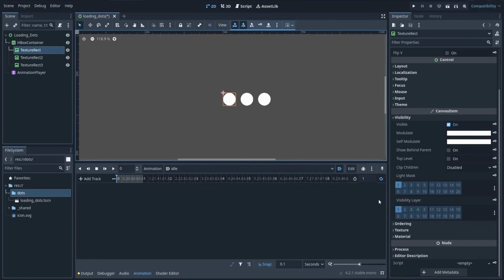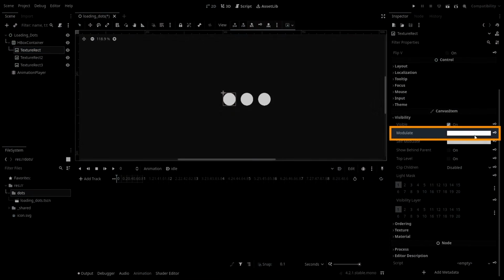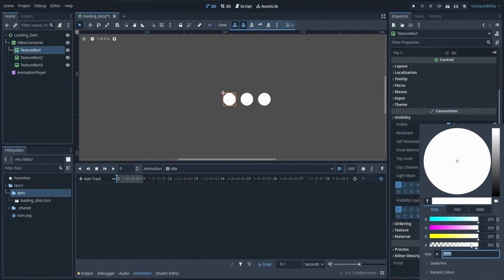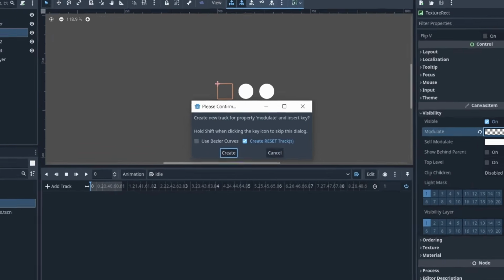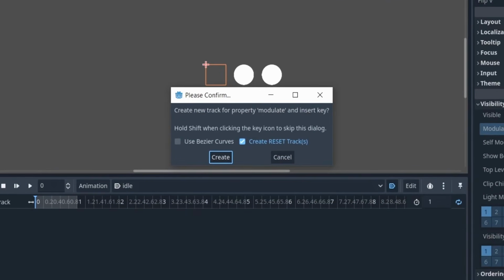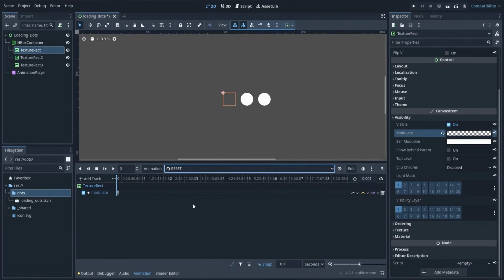To do our loading visual effect, we can play with the modulate parameter of our node, and more precisely the alpha value of this color. So first we're going to make it fully transparent by reducing the alpha to 0 and press the key icon on the right. Godot asks us if we want to autocreate a reset track. Let's say yes. In short, this reset animation is just a fake animation that you can use to quickly set all the keyframe properties back to some default value.